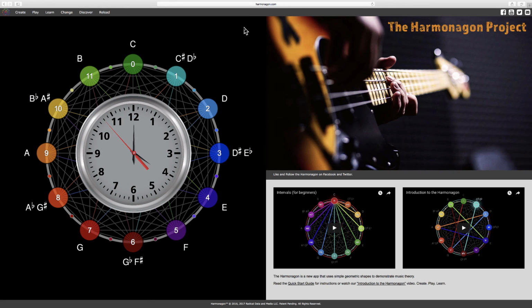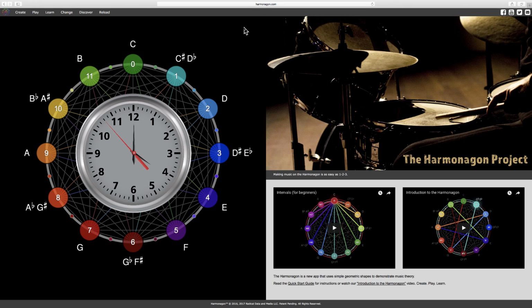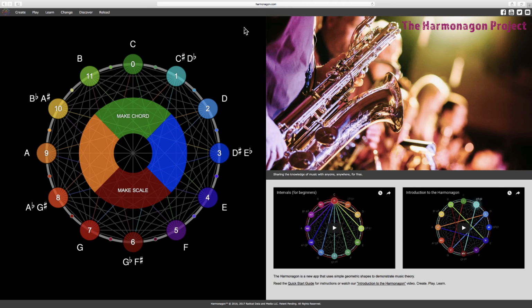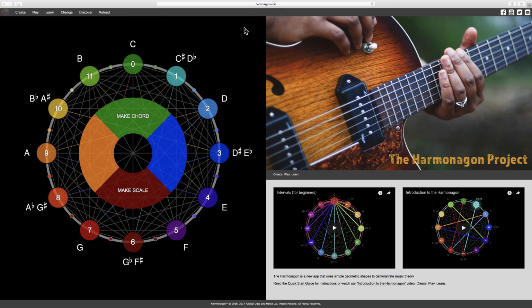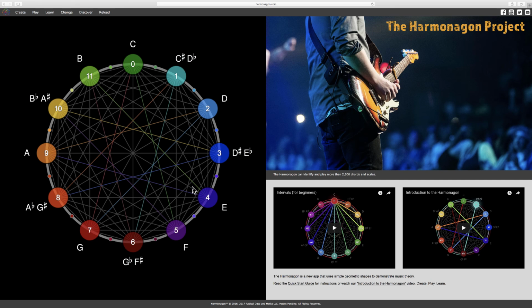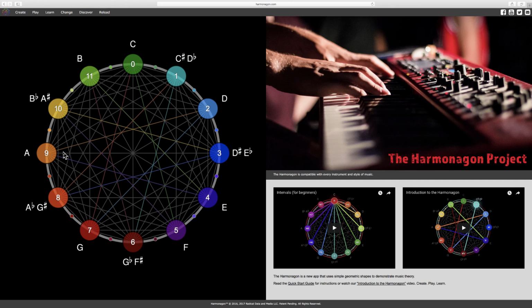As you can see, the Harmonagon resembles a clock, with 0 at the top in place of 12. Instead of hours, the small circles numbered 0 through 11 represent the 12 notes of the chromatic scale, and the quantity of half steps or semitones that separate the root 0 from all other notes. For example, between the notes C and E, there are 4 half steps. Between the notes C and A, there are 9 half steps, and so on.